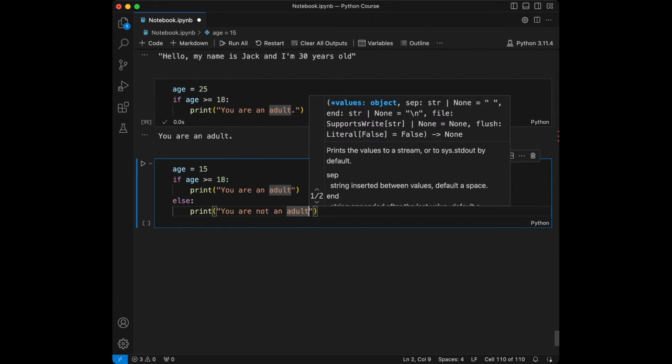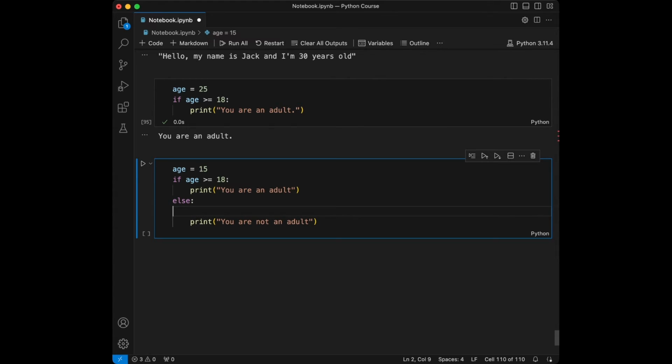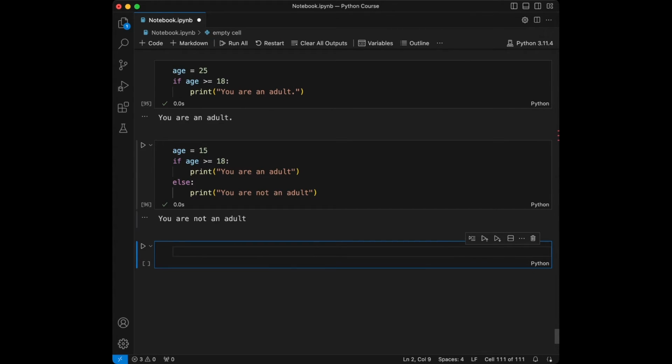So what this does is it checks this condition, and it passes since it is not satisfied. After that it comes to here. We don't need to specify any condition here, and when I run this you will see that the else block worked.